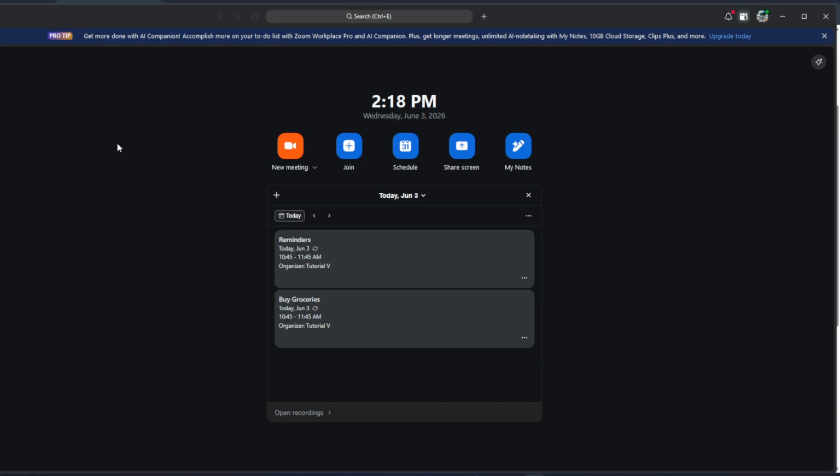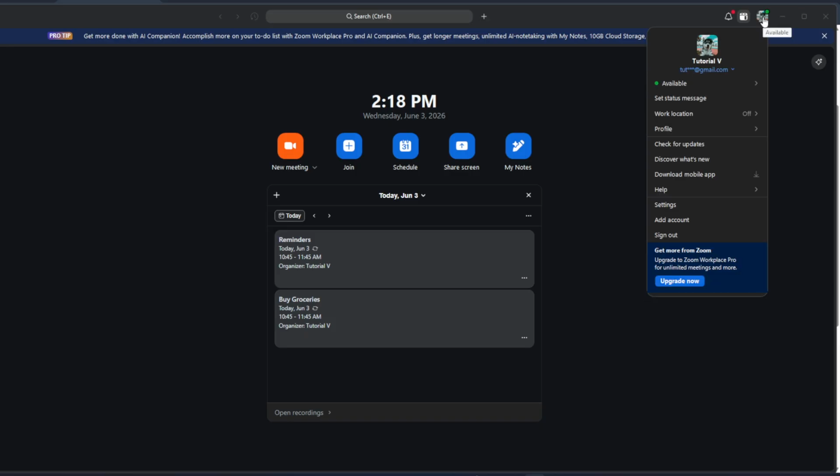To begin, open the Zoom app on your computer and wait for the main screen to load completely. Once you're on the home screen, look toward the top right corner of the window. You'll see your profile icon there. Go ahead and click on that icon to open the account menu. This menu gives you access to several important options related to your Zoom app and profile settings.